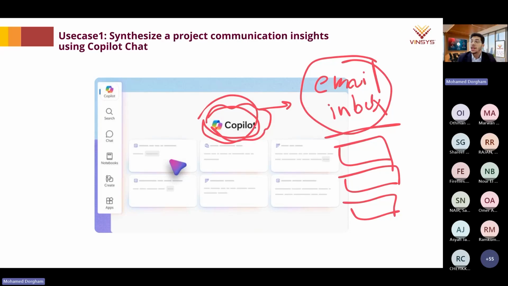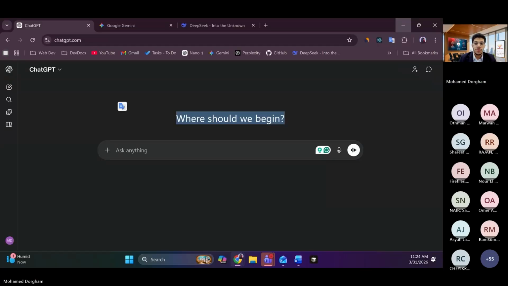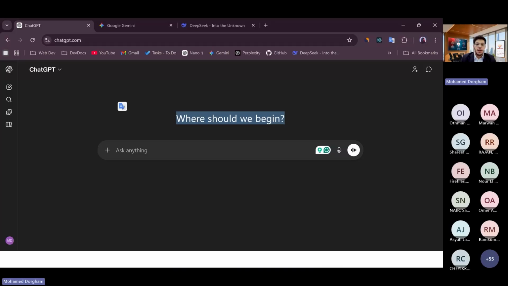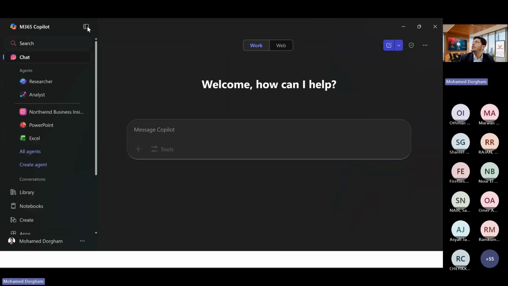Now, let's see in action how this can be used. So for that, I'm going to open the following. I will open up my Copilot. Okay, and here I have my Copilot up and running.